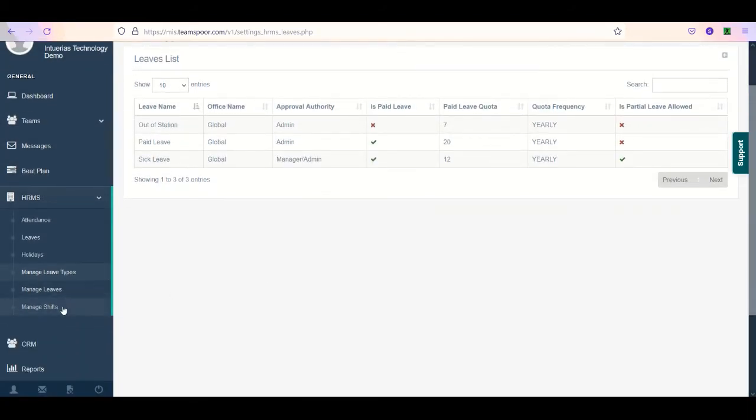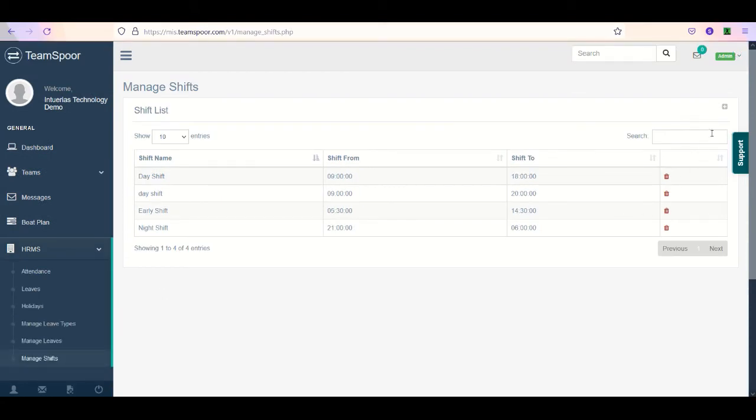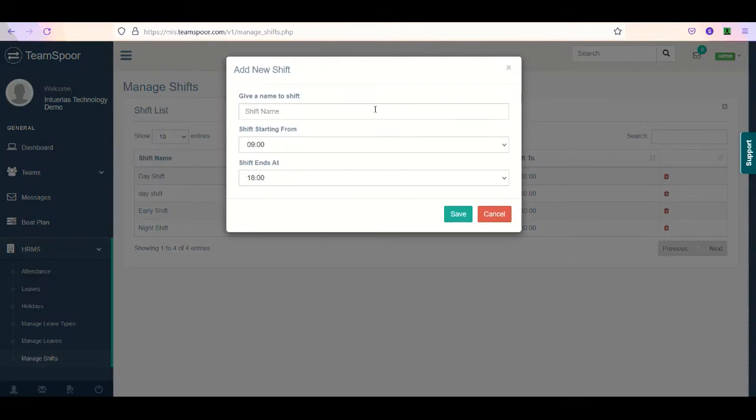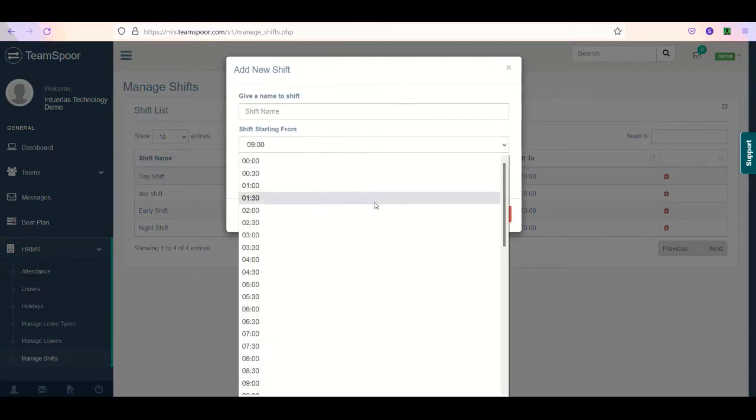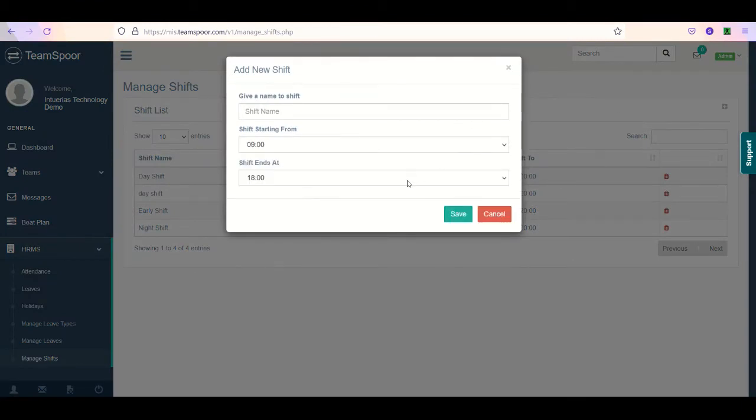Post that, manage shift is there. It has already been explained to you earlier as well. One more time I'll explain to you. Add new shift, shift name, what time the shift will start, and then at what time the shift ends.